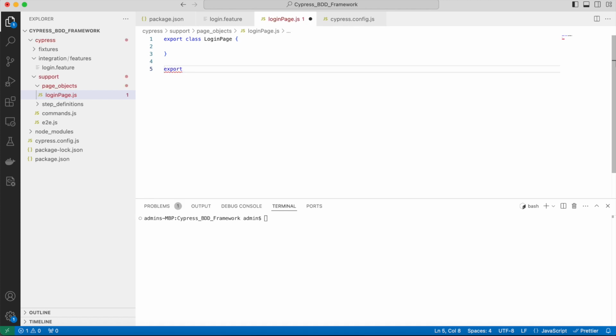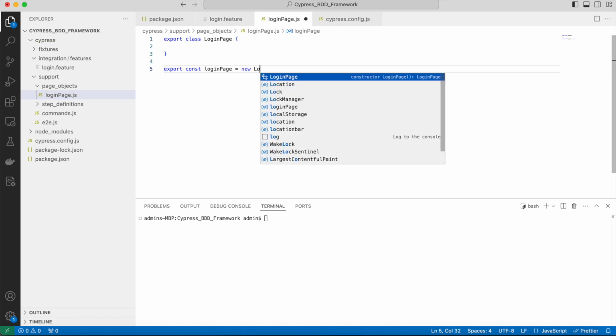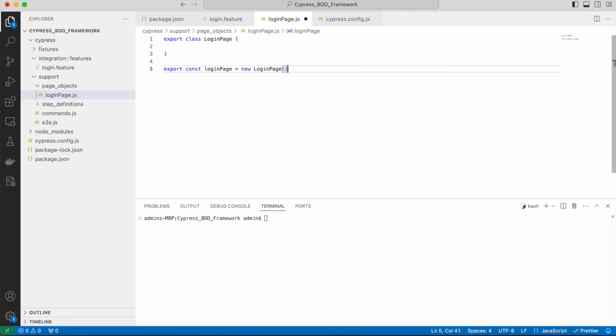So how to create an object? Export const loginPage equal to new LoginPage. So we are exporting these two. Now whatever methods of that page we want to write, we need to write in this class. Till here clear?